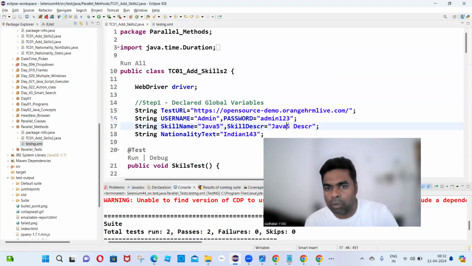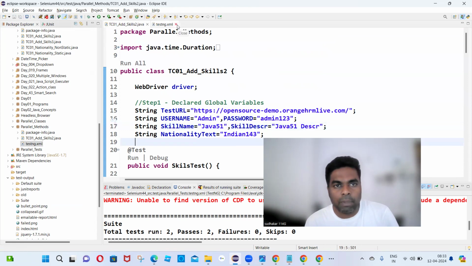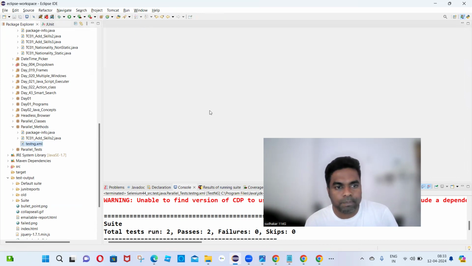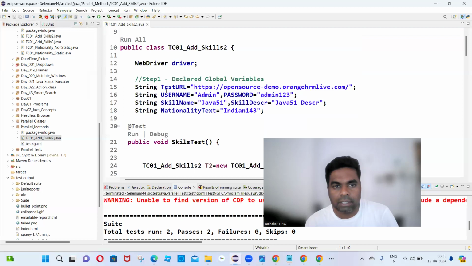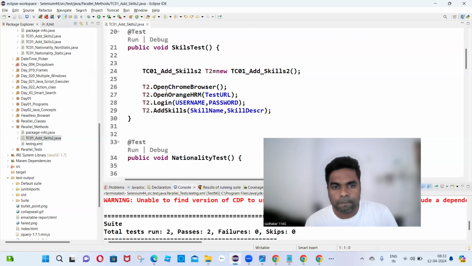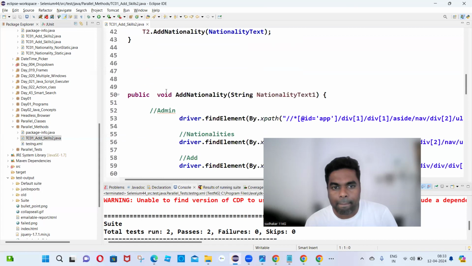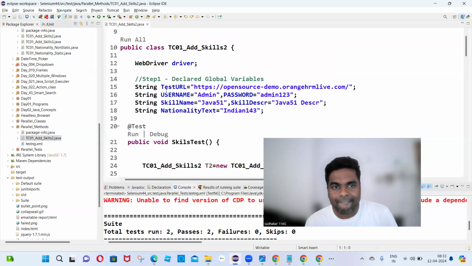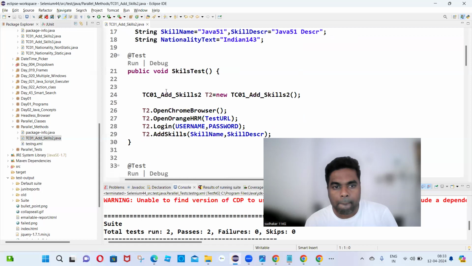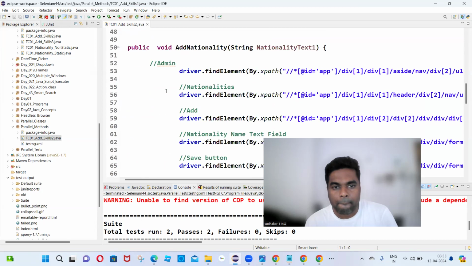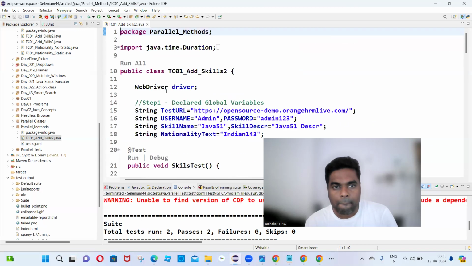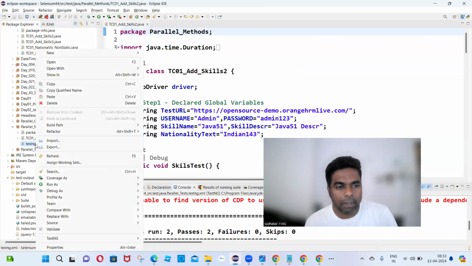So here I'm going to give Java 51 and Java 51. Okay, and I'm saving this program. Let me execute my program now. Okay, one second, guys. Okay, let me run my program. Testng run as testng suit.